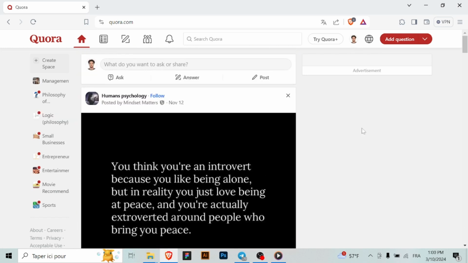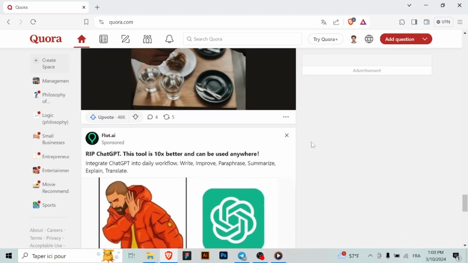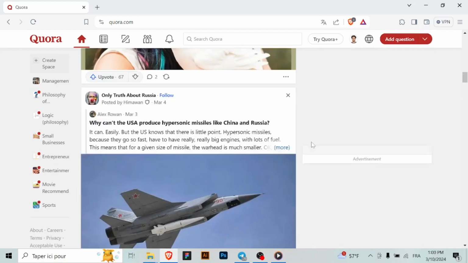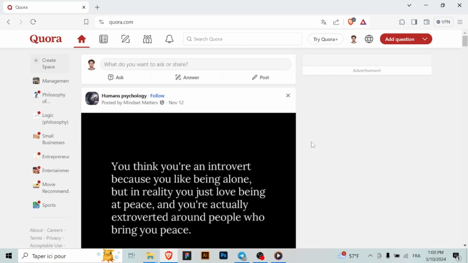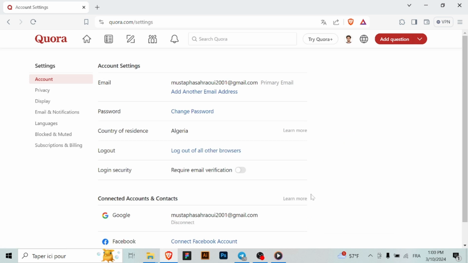Today I'll show you how to change your credentials such as your email address or password on Quora. Let's dive in. Start by logging into your Quora account using your current credentials, including your email address and password. Once logged in, click on your profile picture on the profile icon at the top right corner of the page. From the drop-down menu, select Settings.